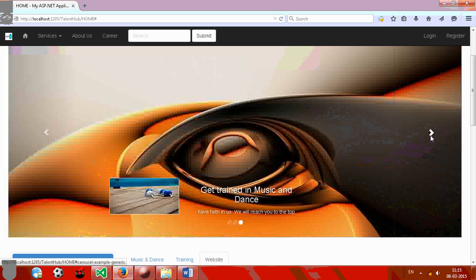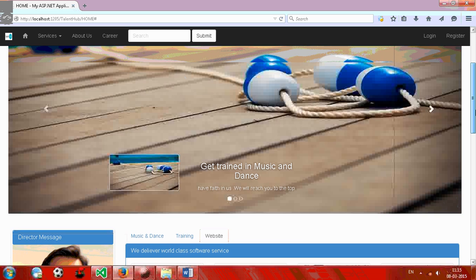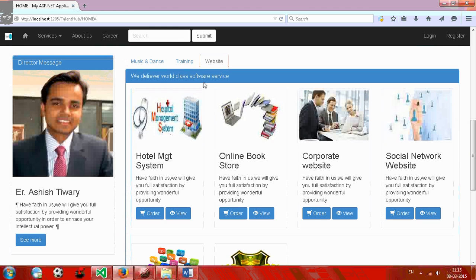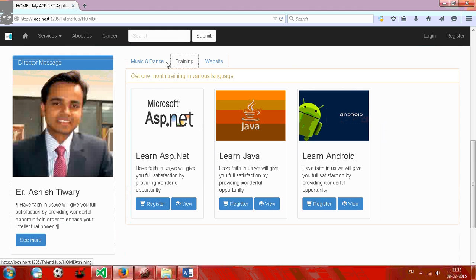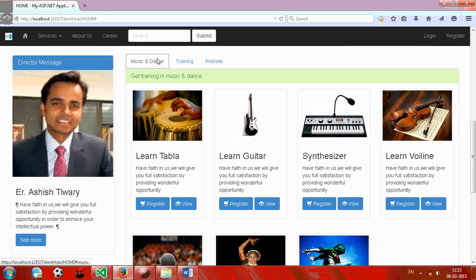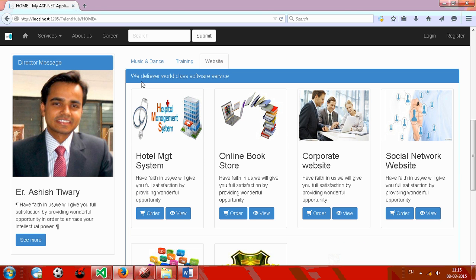Okay, now slideshow, you can change the slides. Okay, now come to the tab bar, change the tab. Okay, now this is the tab bar. Tab bar contains the panel. Okay, now this is a panel header, and these are the thumbnail which are inside the panel.